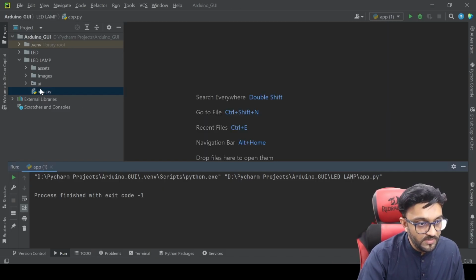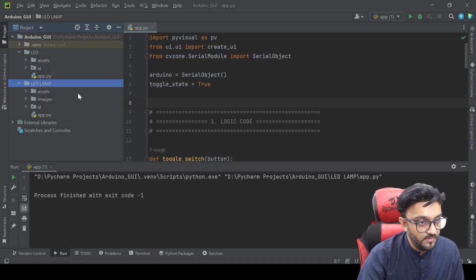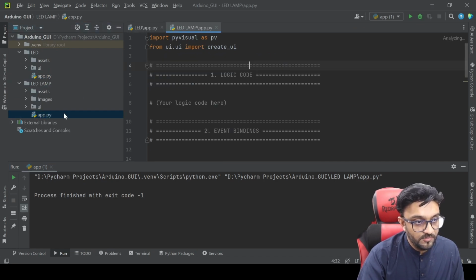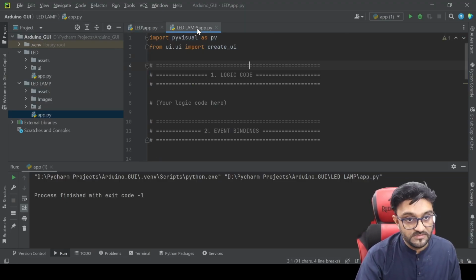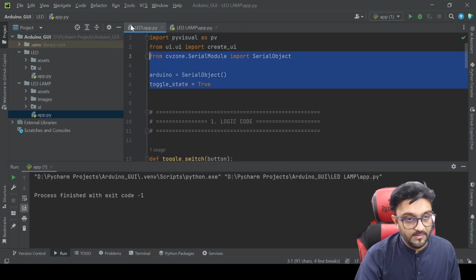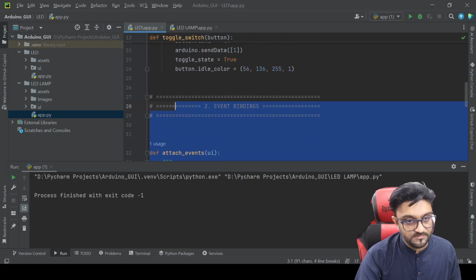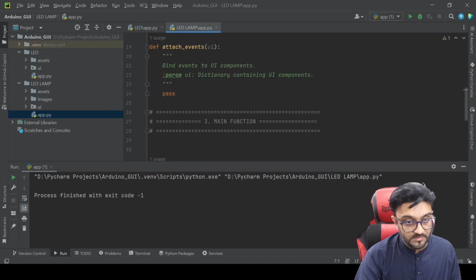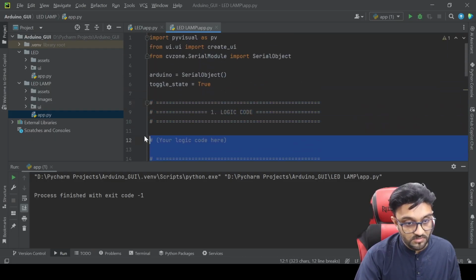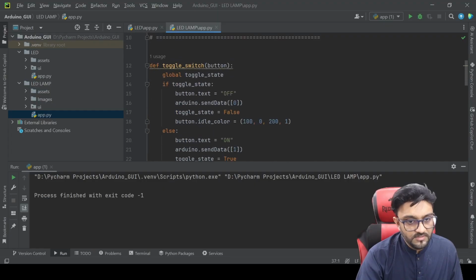So here we have the LED app.py, and then here we have the app.py for LED lamp. We will just copy paste pretty much all of it, and then we will use it there. So the attach events and the toggle switch we are going to copy, and we will put it here. Okay, I think that should be good.